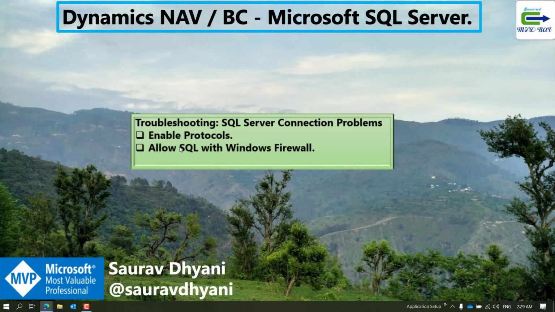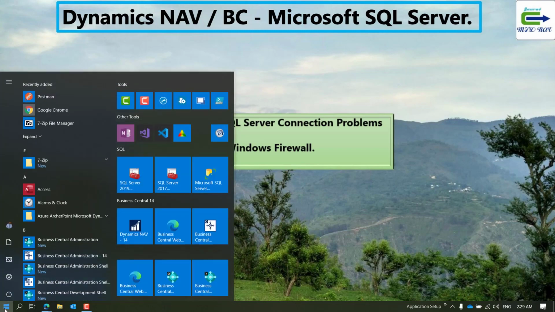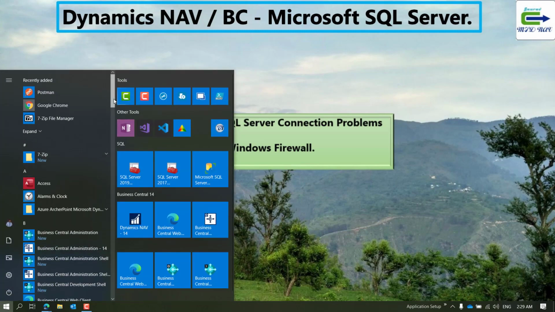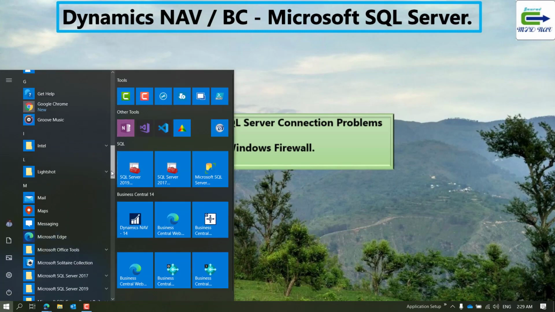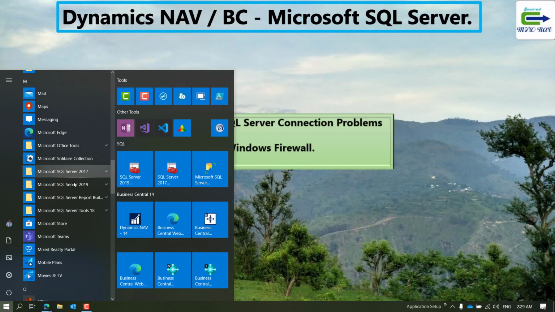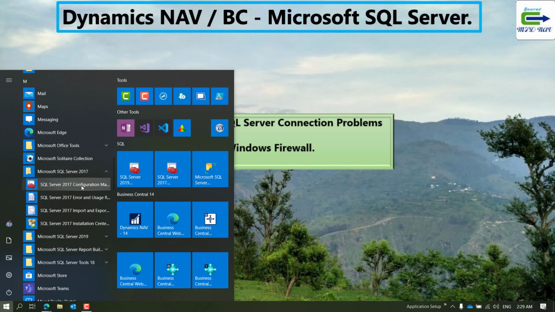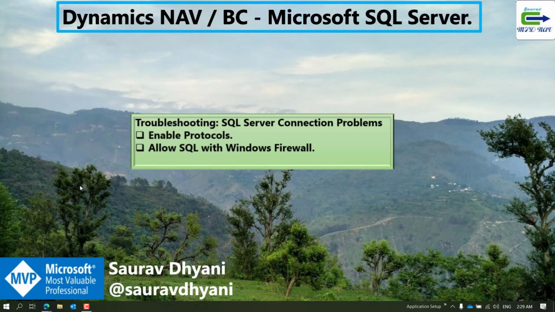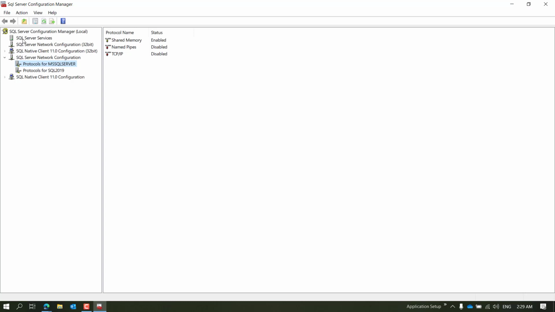So let's start. Click on your start menu and look for the SQL Server version that you have. If you have multiple, like me, SQL Server 2017 and 19 in my case, choose the right one that you want and look for SQL Server 2017 Configuration Manager. If it is different, you may see a different name. Coming here, it lists your SQL Server and all the configuration details of it.